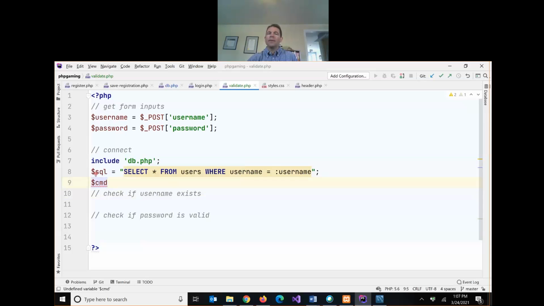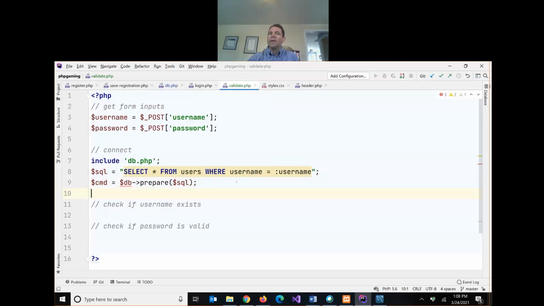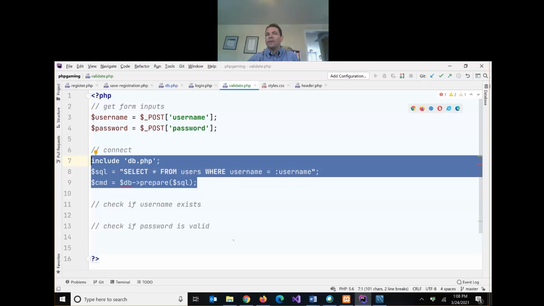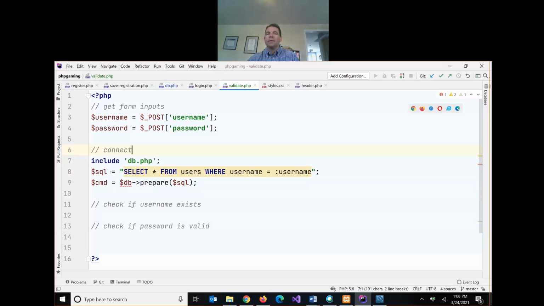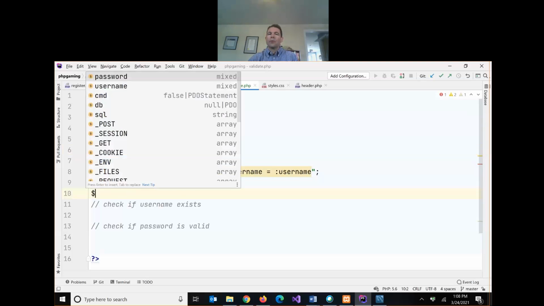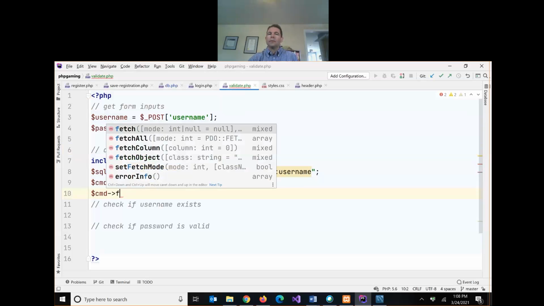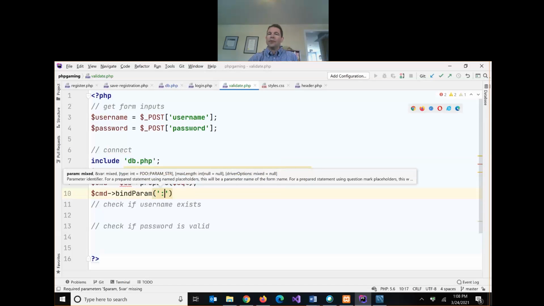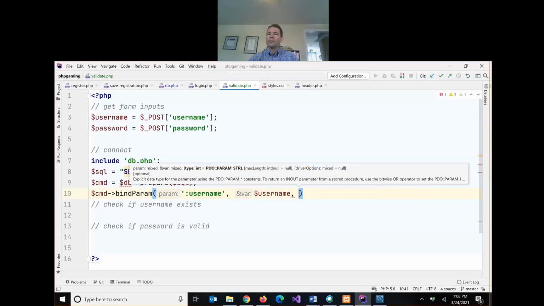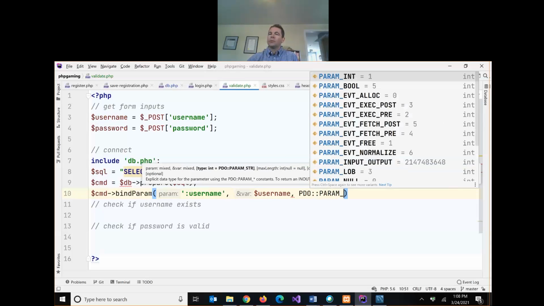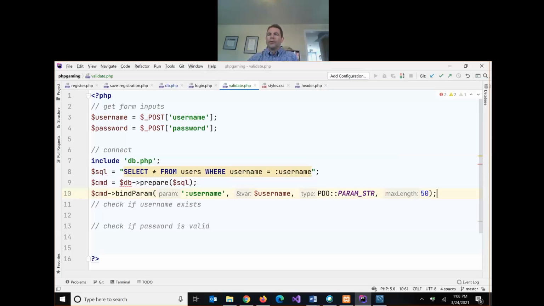We'll set up our command the same way we've always done with prepare. So this code should be getting pretty familiar. Connect to the database, set up an SQL command, set up an SQL statement, and then prepare to execute it. And we have to fill our username as a string, max 50 characters. So nothing new here.